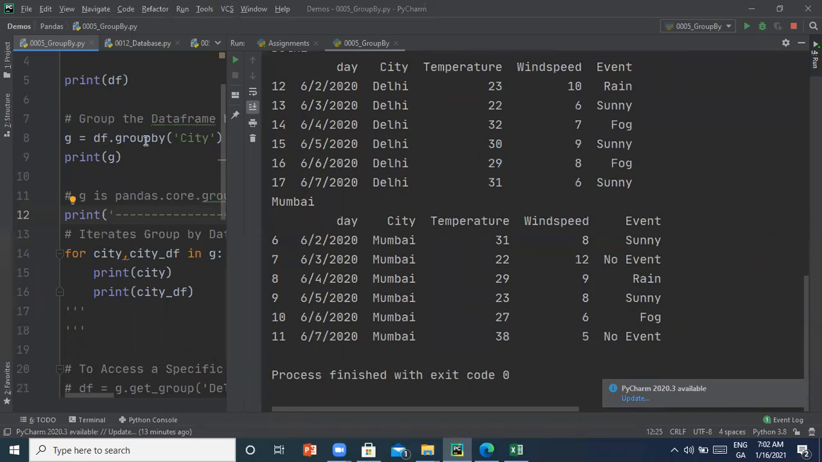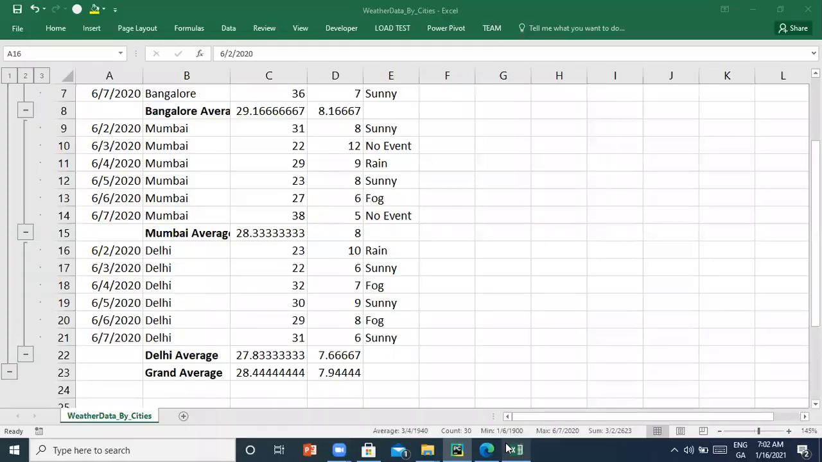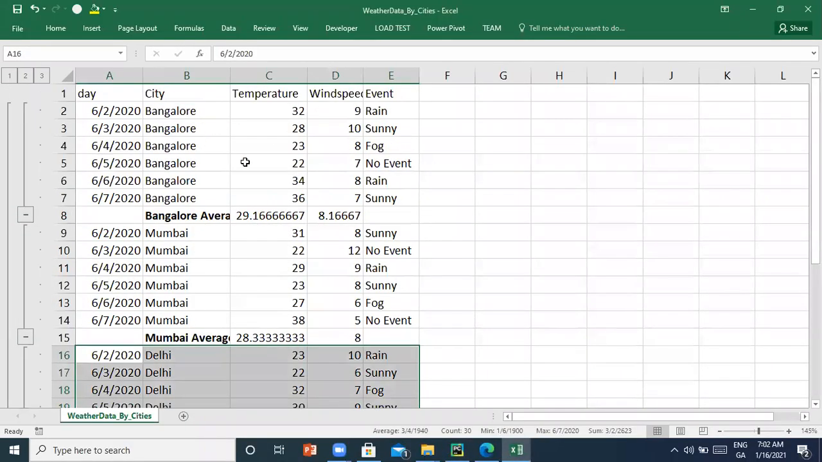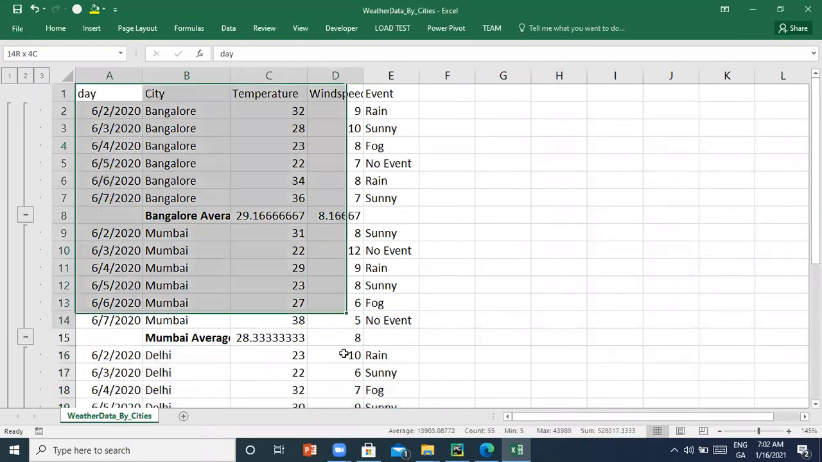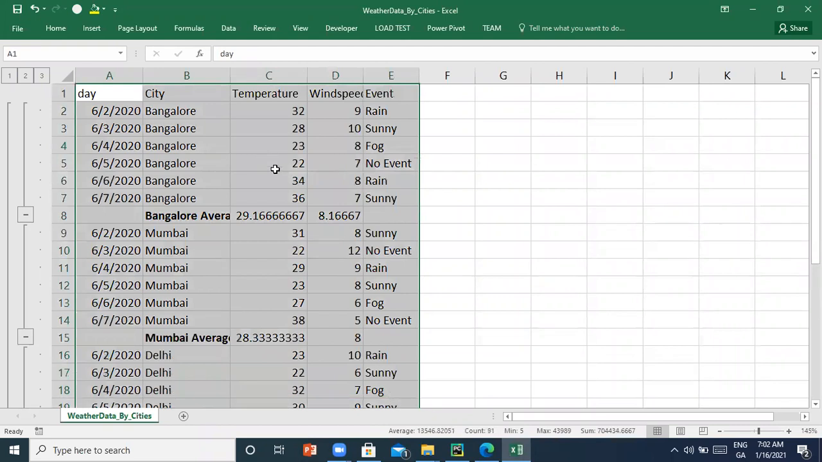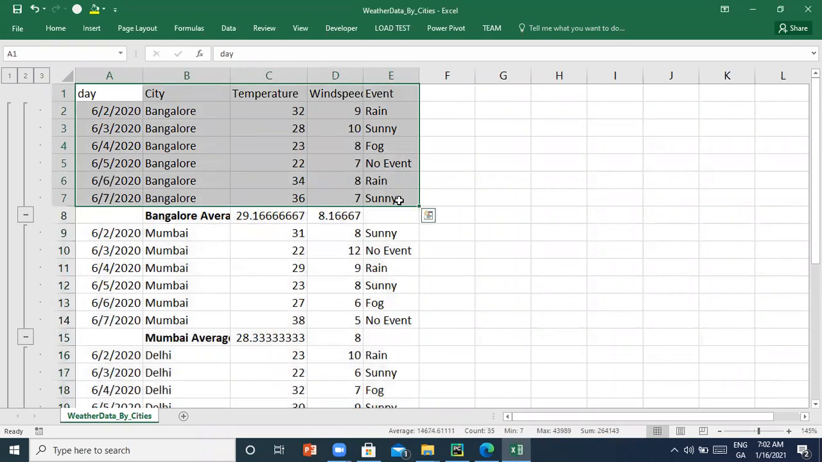See, this is data frame dot group by. How did you want to group? I wanted to group based on the city. It has done the grouping, and after it has done the grouping, internally it tries to create a kind of a frame like this, a new data frame for this data. So with the individual, that means it creates these grouped frames.